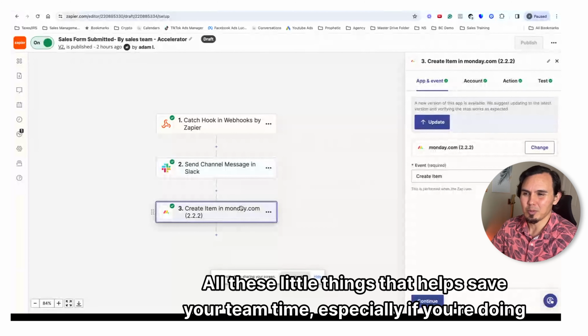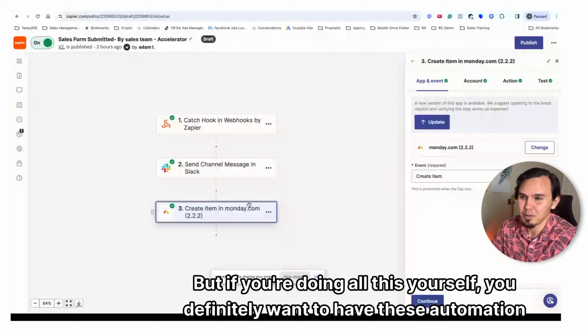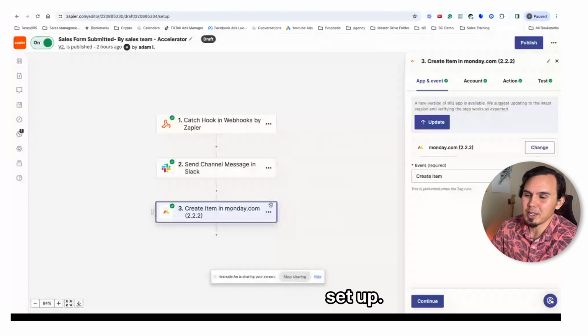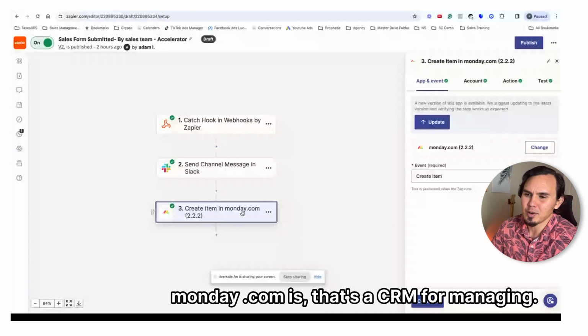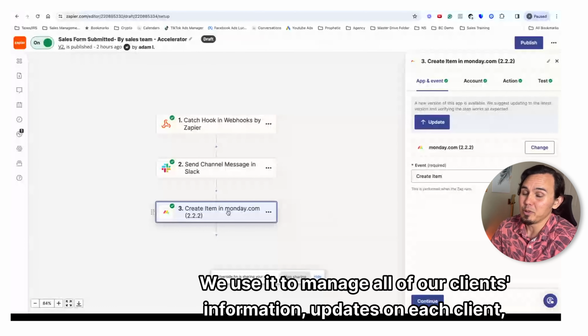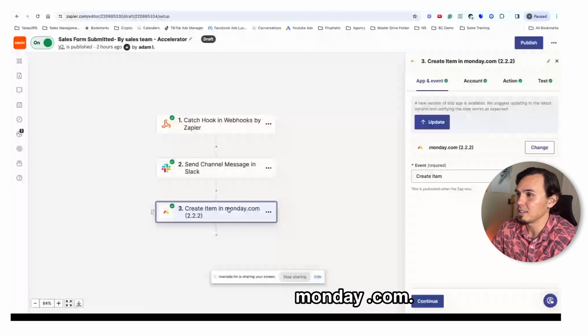All these little things help save your team time, especially if you're doing it all yourself, which I have a team that helps with onboarding. But if you're doing all this yourself, you definitely want to have these automations set up. So that way now your new clients are in your monday.com CRM. If you don't know what monday.com is, that's a CRM for managing. We use it to manage all of our clients' information, updates on each client, everything that happens, every communication with the client is put in monday.com.